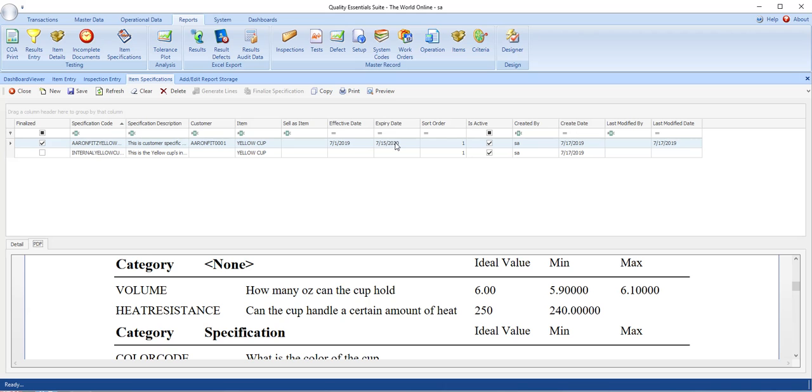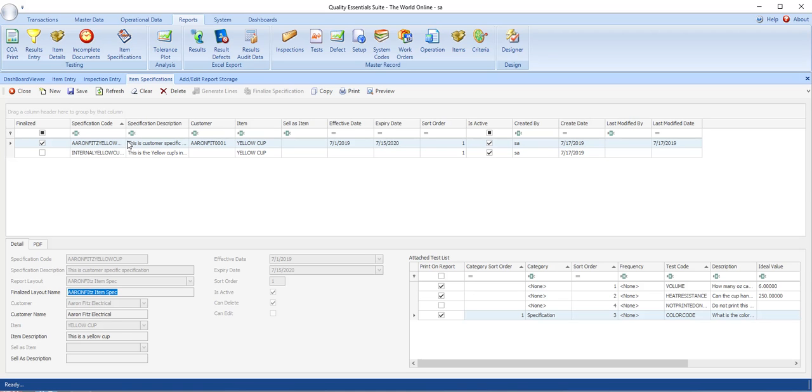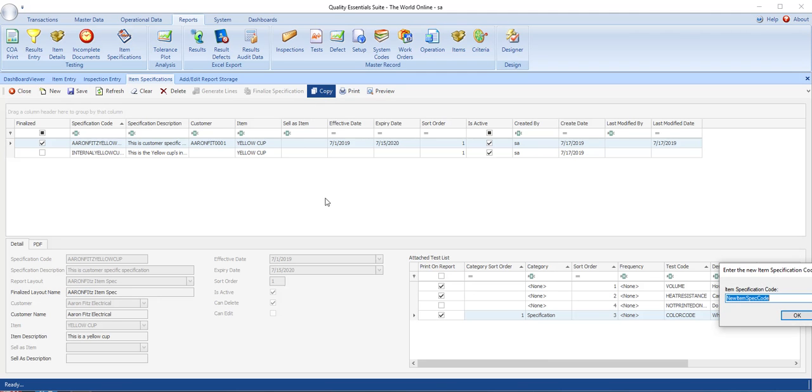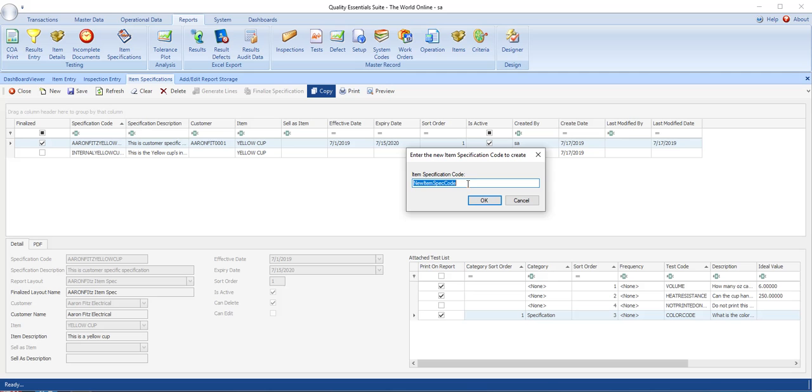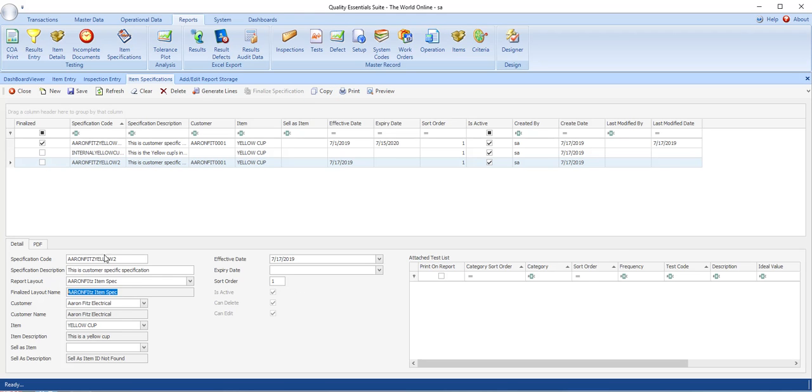So that's where the effective date and expiry dates come in, because now I can create a new specification. Let's clear this. Let's say we're at 2020 right now. So I can click copy, and the new specification code is going to be AARON fits yellow. Okay, and heck, you can put a 2. So it creates another one, although we can really call it exactly the same.